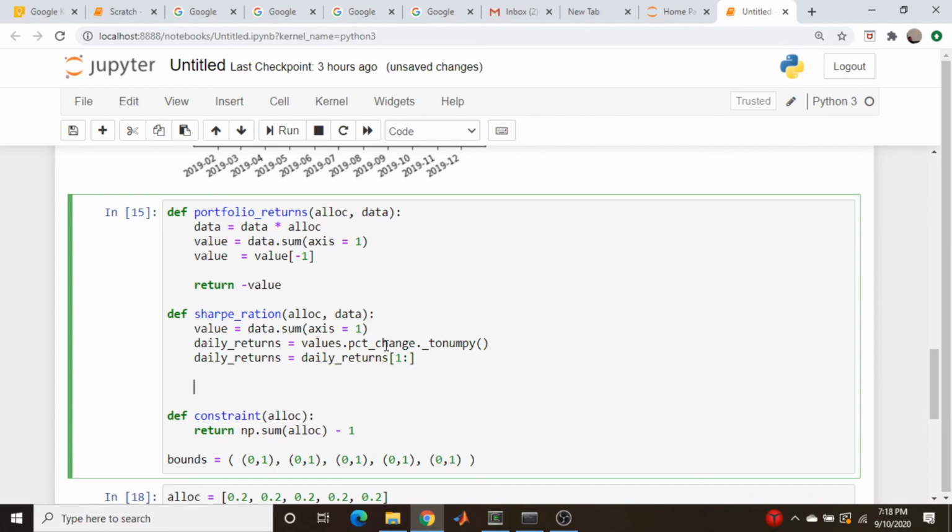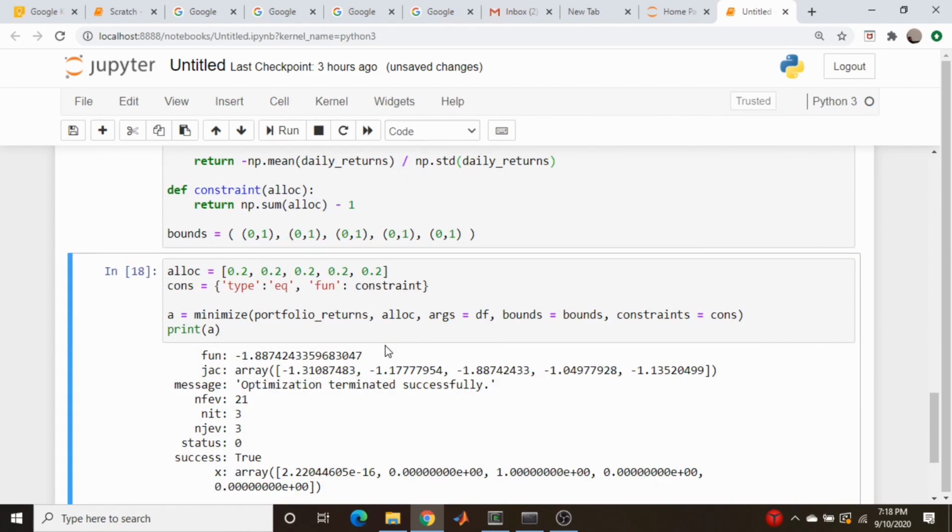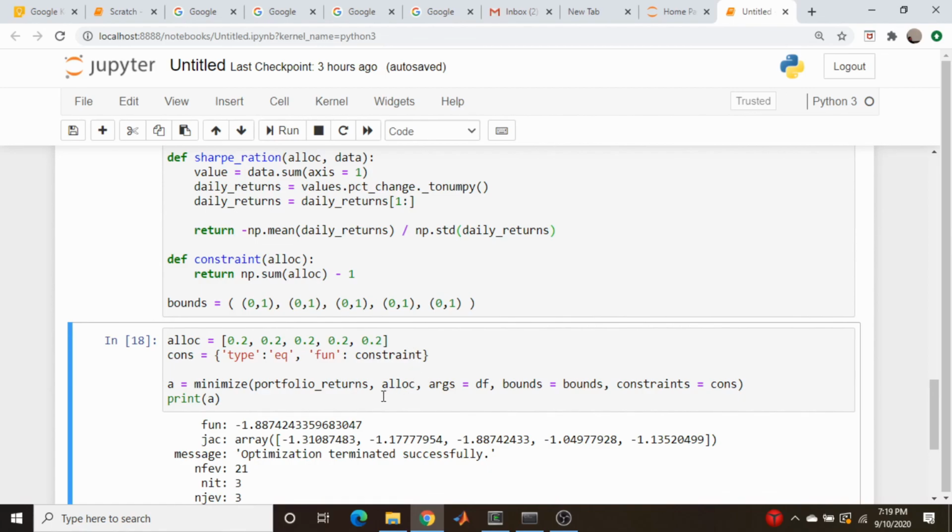So now we can just return. Our Sharpe ratio is essentially going to be the mean of the daily returns divided by the standard deviation thereof. So return, and now remember we're going to need the minus sign because we're looking for a maximum. np.mean of daily returns, divided by np.std of daily returns. Okay. Let us copy this.